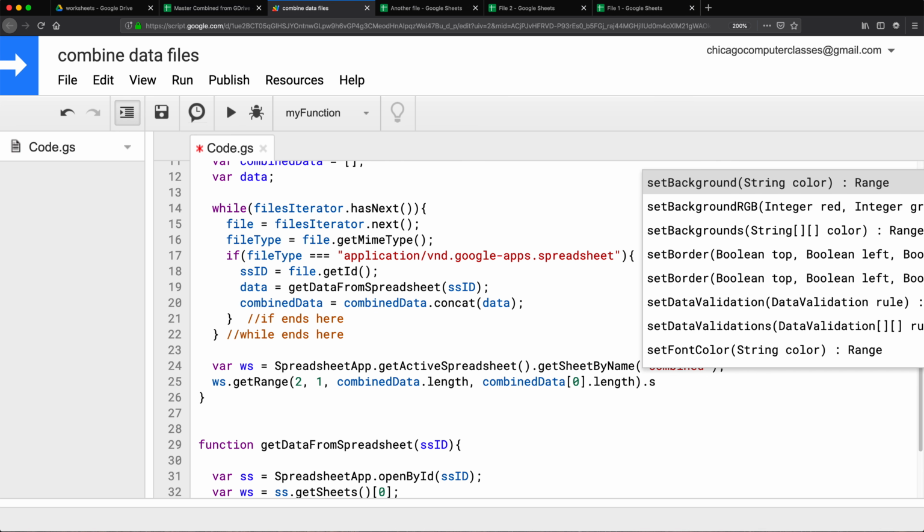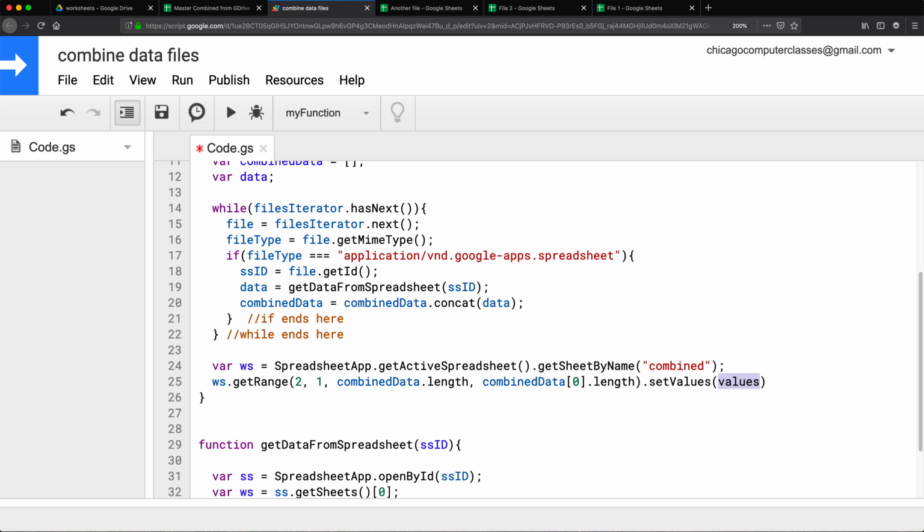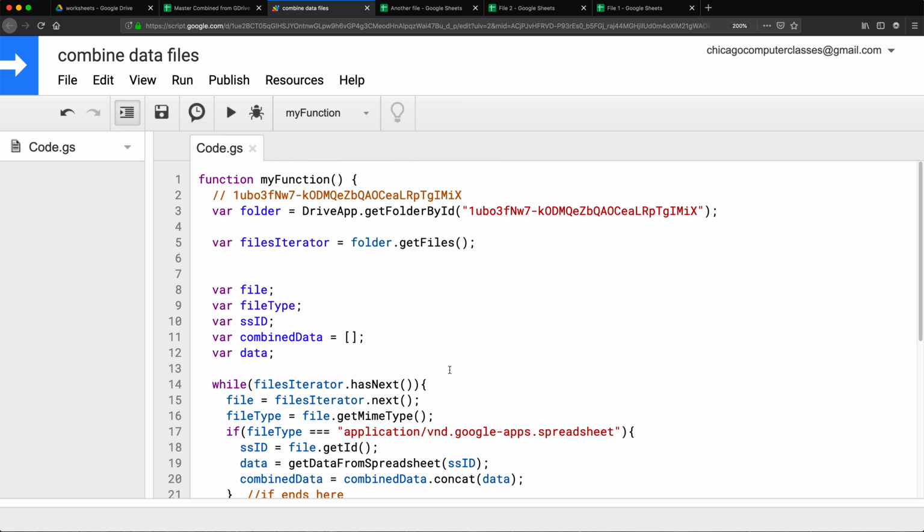And then we're going to do set values. Our values are going to be coming from that combined data array. So this should take care of it. Let's go ahead and run this to see what happens. So I'm going to go ahead and run this.